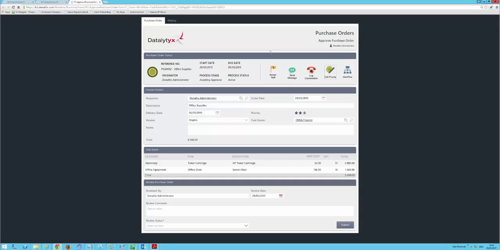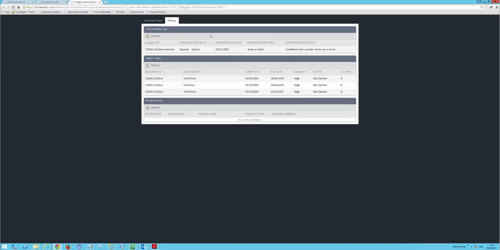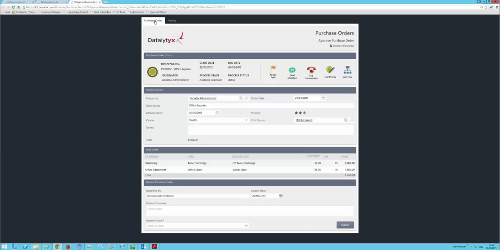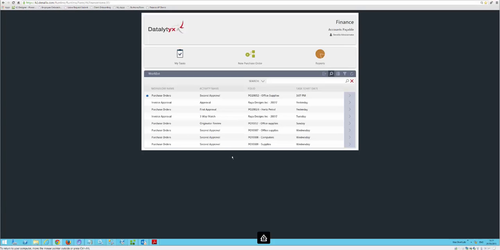Now if I want to see the history of any conversations or messages I've sent, I can click on the history tab and they'll be available to review on the right here. Now the rest of the form is that reusable view we talked about earlier, which is pulled through the details of this purchase order so we can then review them. Once we're happy with those, we might choose to add a comment and then choose to either approve or decline. So I'm going to approve this purchase order, and now I'm back at my work list.